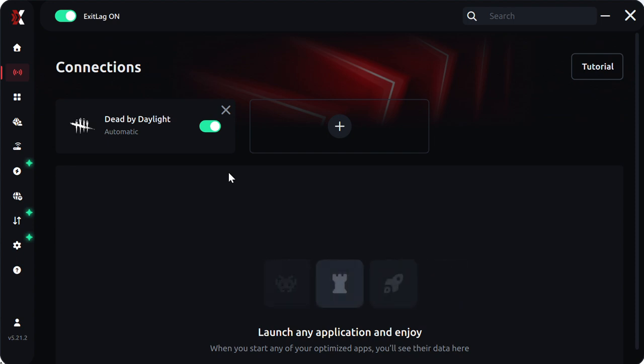For even better performance, you can also play in full screen mode, disable VSync, close unnecessary background applications, and use a wired Ethernet connection whenever possible. These settings can help improve frame consistency and reduce input delay.